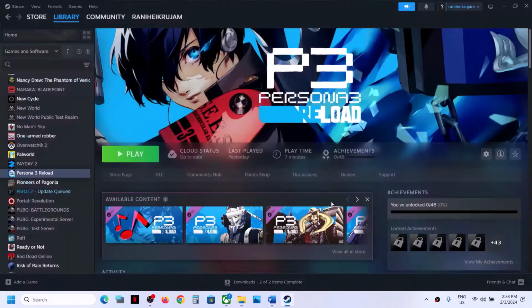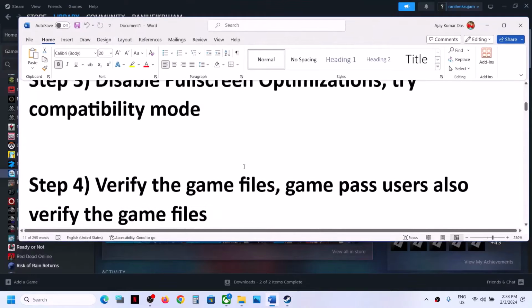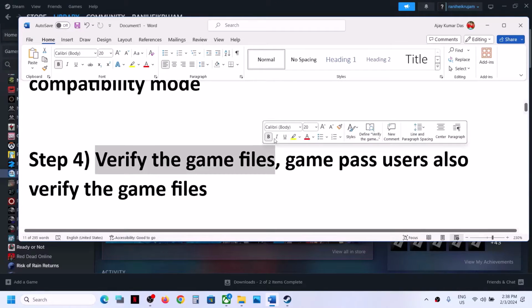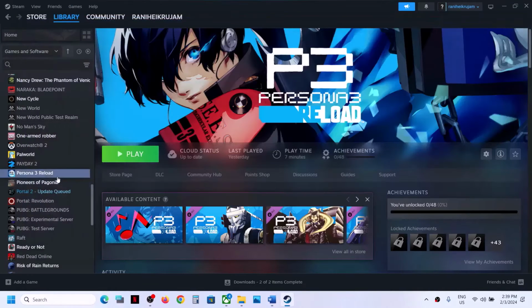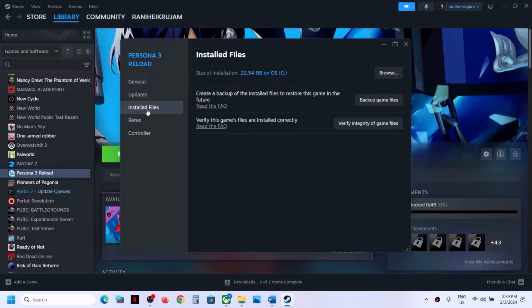Now the next step is to verify the game files. Now to verify the game files, make a right click on the game, select manage, select properties, and then go to the install files tab and then click on verify integrity of game files. After the verification, launch the game.